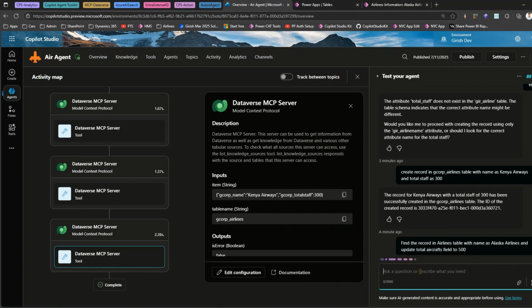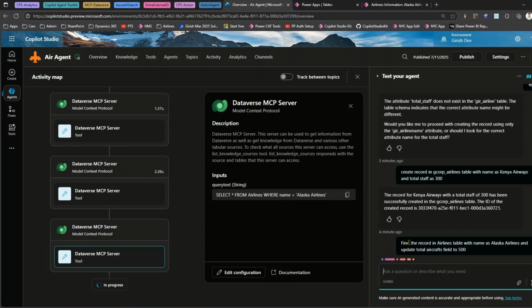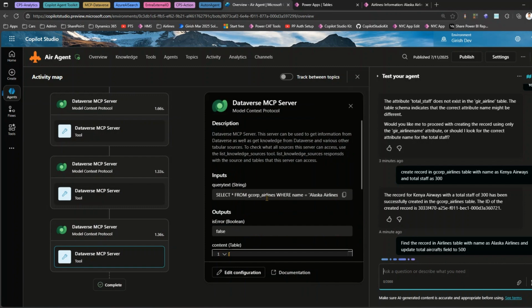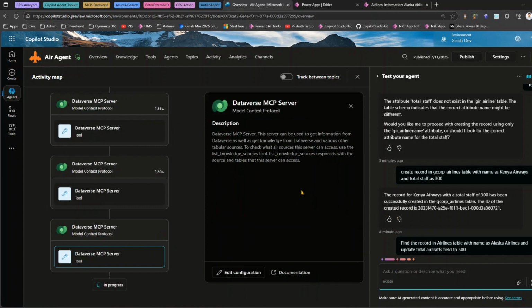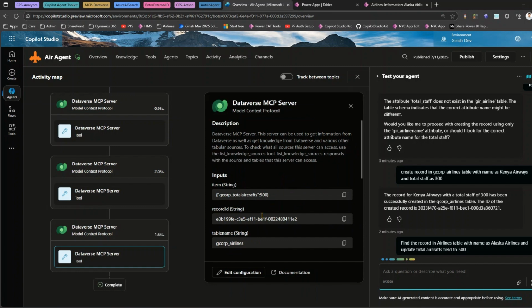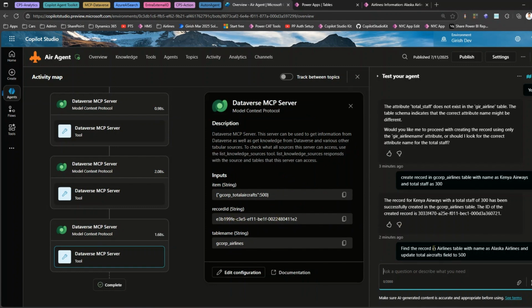So first it should find the right table, and I don't think it has found the right table. Now it has found the right table. It first went to the old table, and now as you see here, it is going to the correct table, writing that query, and it has returned that query record ID. So the response should be that the changes have been made. So let's see what the agent replies back.